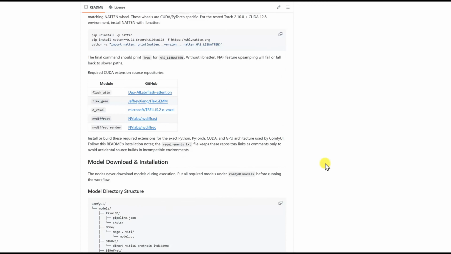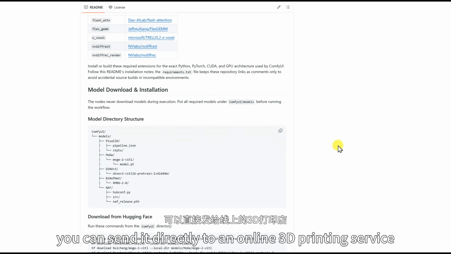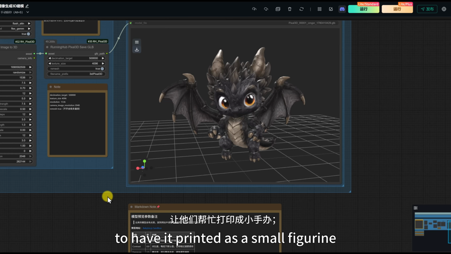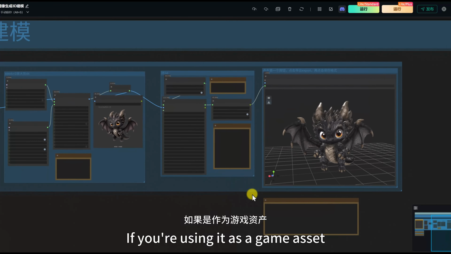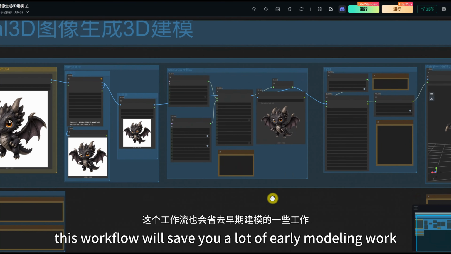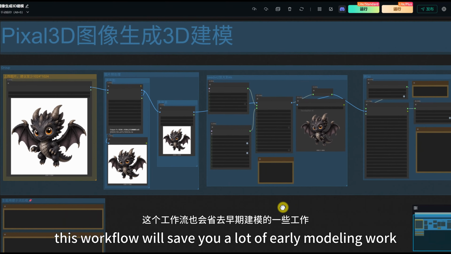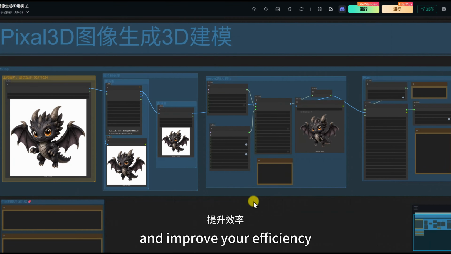Once you have your model, you can send it directly to an online 3D printing service to have it printed as a small figurine. If you're using it as a game asset, this workflow will save you a lot of early modeling work and improve your efficiency.